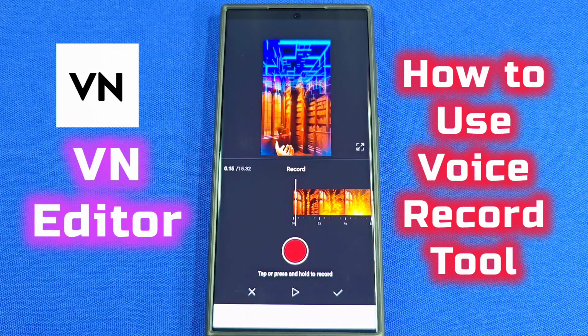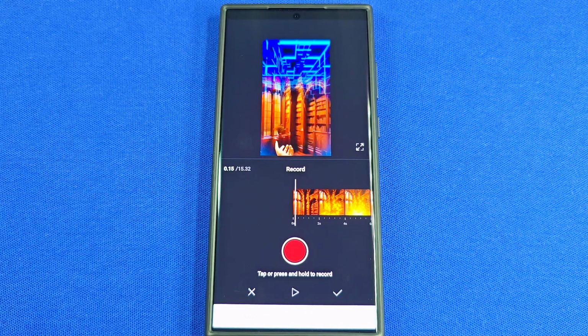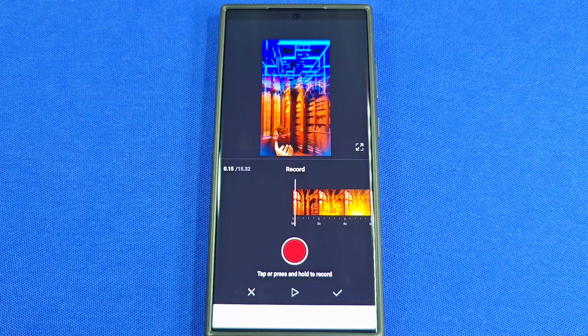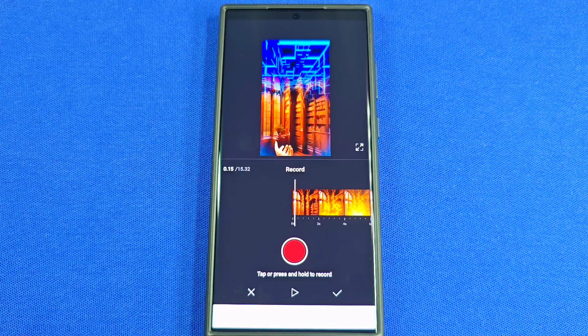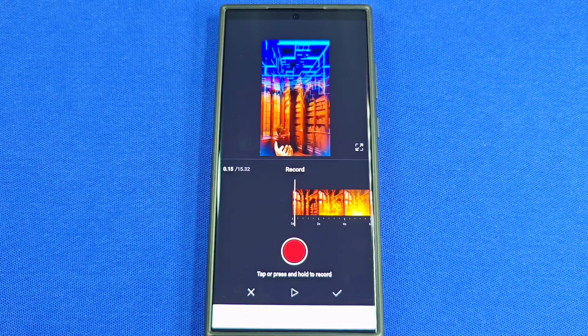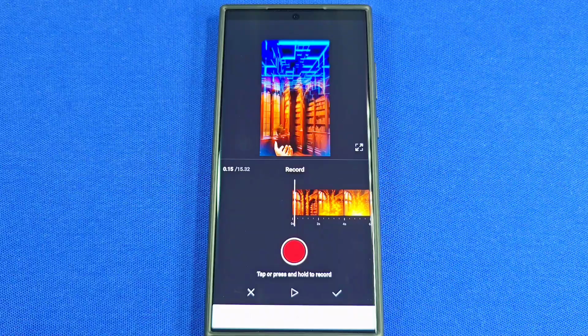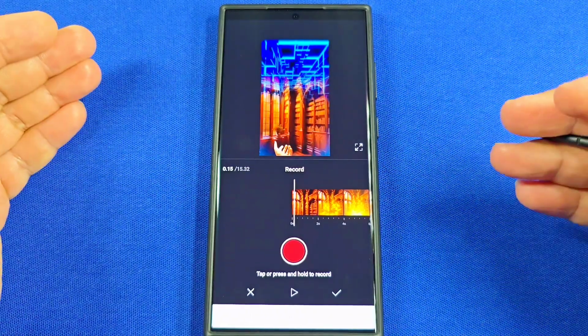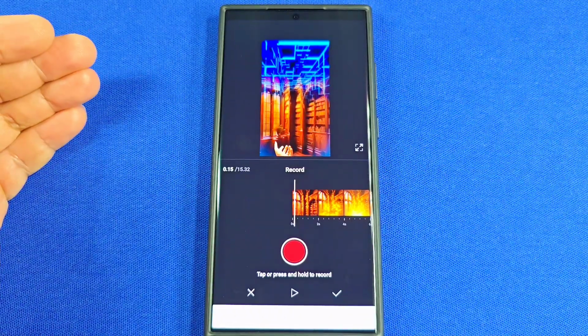How to use the voice record tool on VN Video Editor app. So you want to voice over that video you're editing and you're using the VN Video Editor app. Let's get started. As always, make sure you have the latest update and I'll show you where to go to find this tool and how to go about using it.